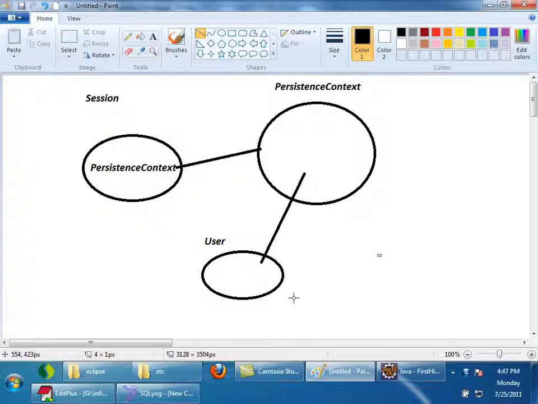Session.save will never fire the insert query. It will just queue the query. Once I commit, then only queries are fired. If I don't commit, queries are not. Okay.